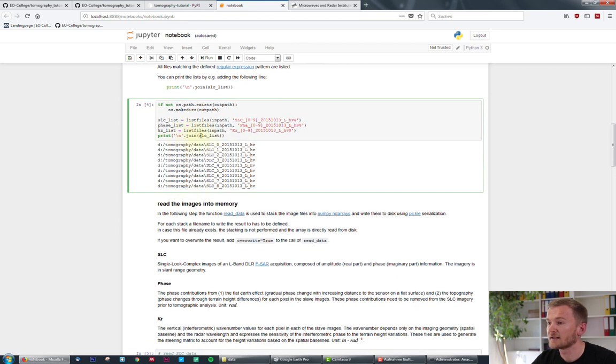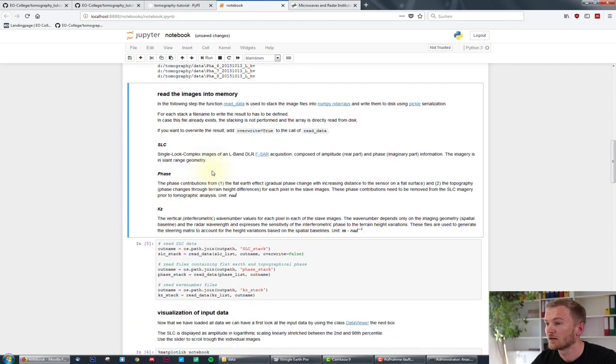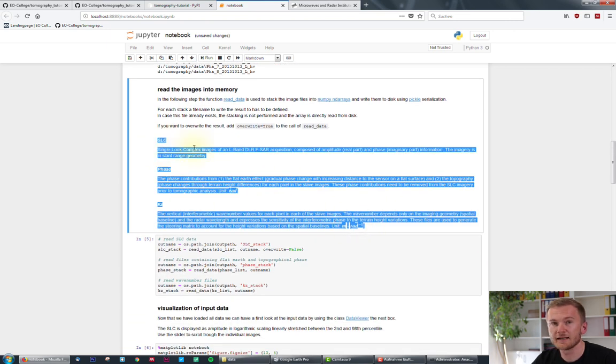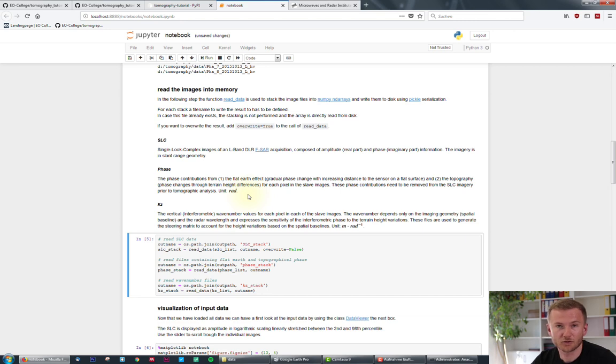And same as we did here with the SLC list, we can certainly also do that with the phase list. Okay, and so there's also some explanation of what exactly this data is here. So you can have a look at that, and also, of course, always return back to the theory PowerPoint presentation and really get more into that. I'm not going to talk much about that today.